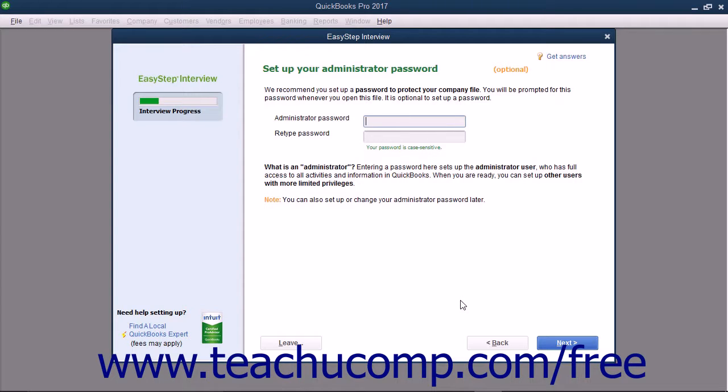numbers, or FEIN information. To create a password for the administrator account, enter it into both the administrator password and retype password fields. If you do this, make sure that you know what this password is. Also, note that passwords you create are case sensitive. When you are ready, click the Next button to continue.